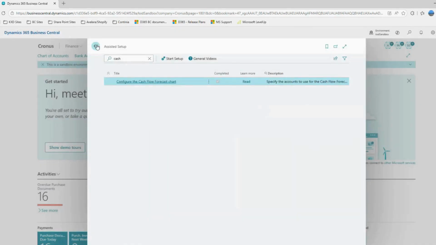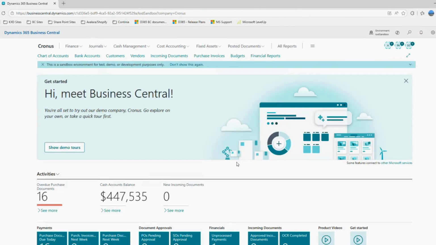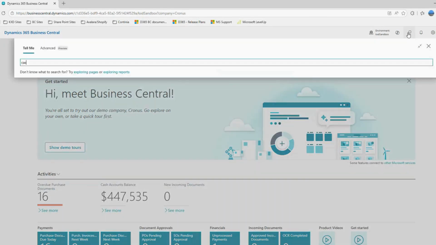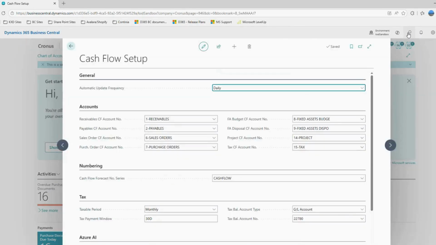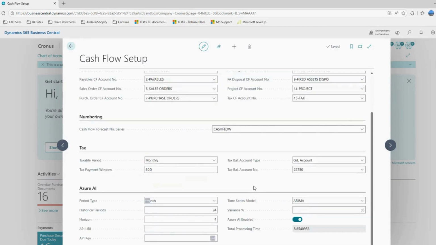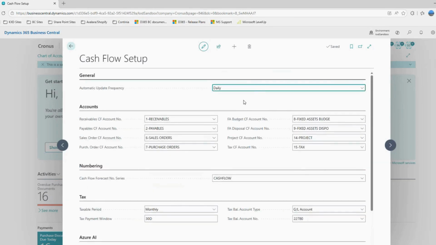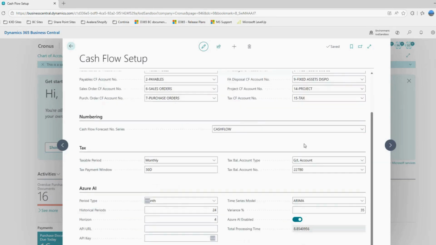Okay, you can get out of this here now. So the next thing we're going to do is go quickly look at the cash flow forecast that was set up. Okay, so this is all the stuff that came through, which you can modify if needed, or manually set up if you didn't want to run the assisted setup. Right, you have your update frequency, the accounts that were created, the cash flow accounts, your tax setup, and then again, the Azure AI setup.